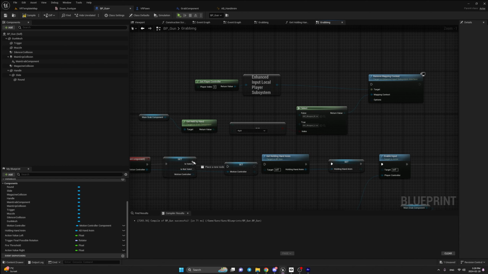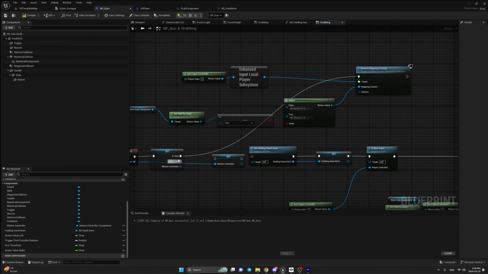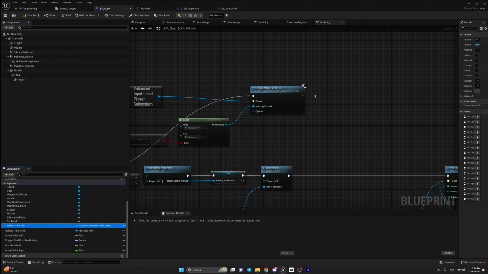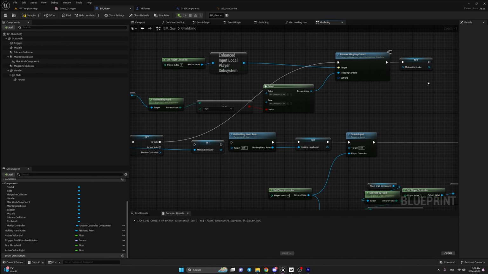And we connect it to the is valid node. Afterwards, we need to clear the reference for our motion controller. Therefore, we set it to null. That's how we're going to clear our previous reference for a gun. So if we're holding a gun in the left hand, and at the same time we're trying to grab it with the right hand, the left hand motion controller will be cleared. And instead of this, we'll assign our new motion controller to the right hand.